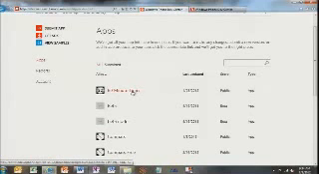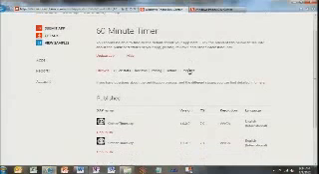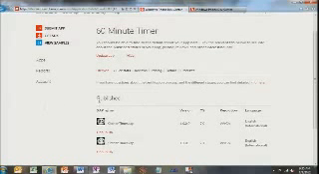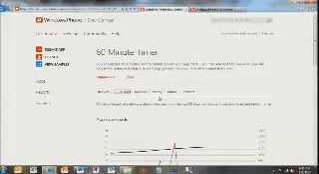So let's just look at one of them. This is where you can see the life cycle of the app. This app particularly has already been published. You can see some quick stats on this app.